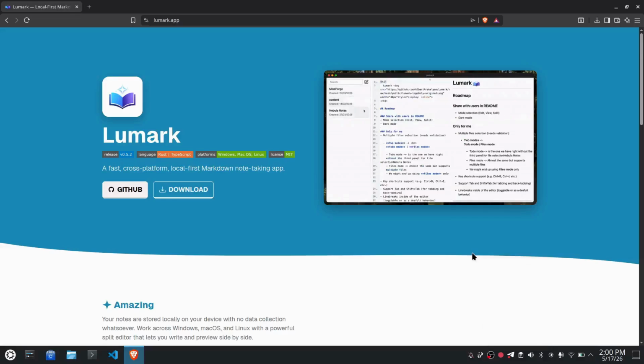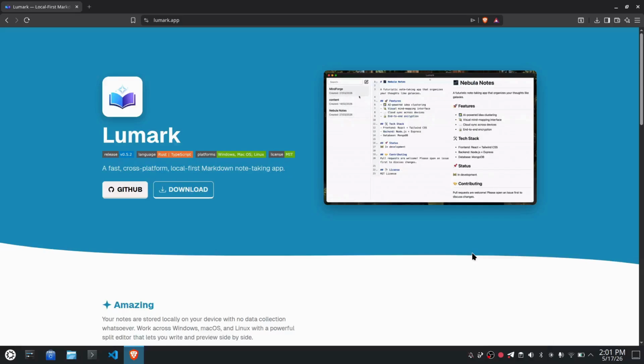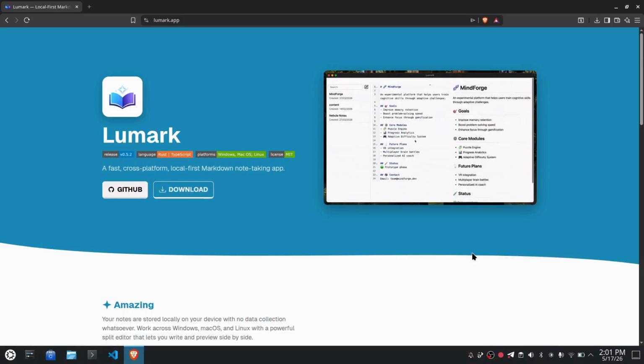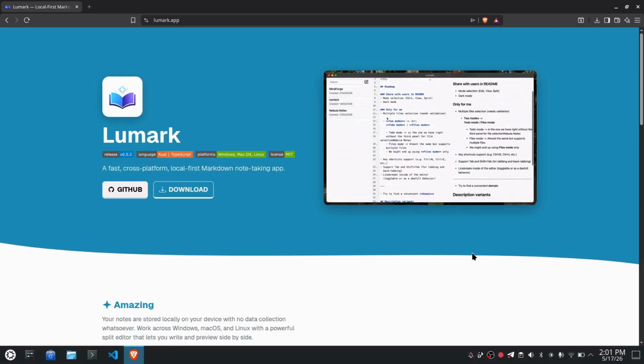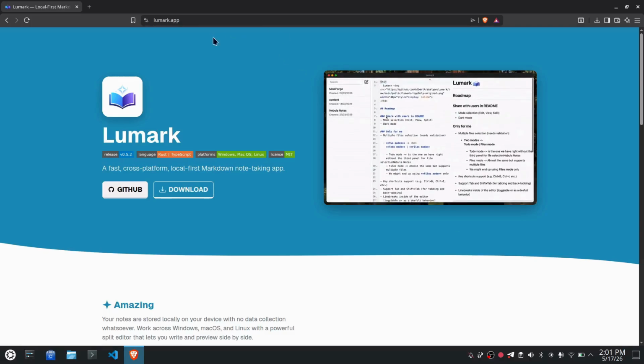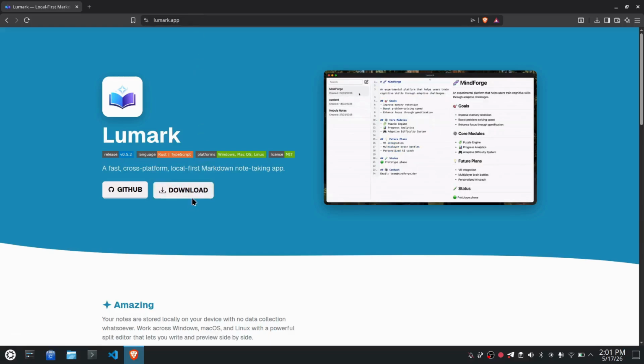Hello everyone, today I'll show you how to install Lumark editor, Markdown editor on your Linux computer. For that we need to open Lumark's official website, lumark.app, and here we have this download button.